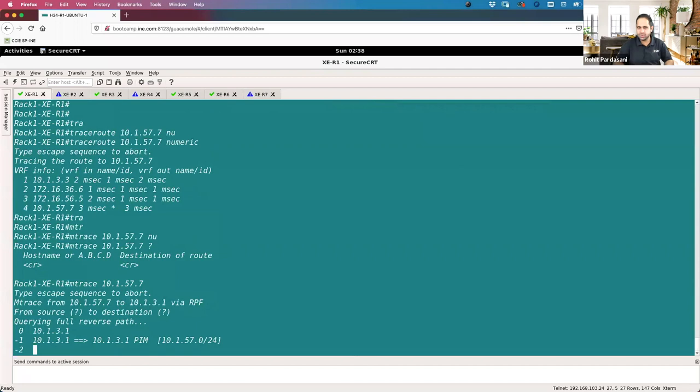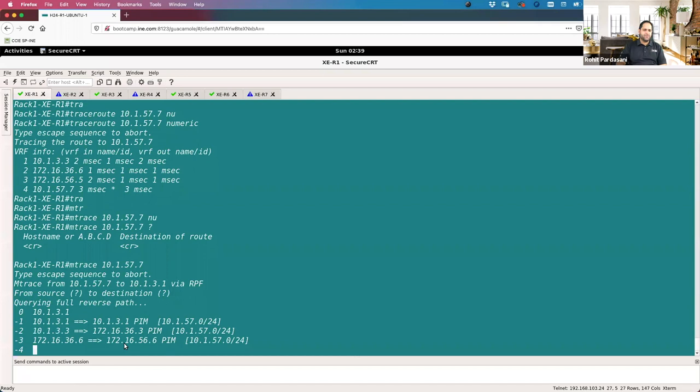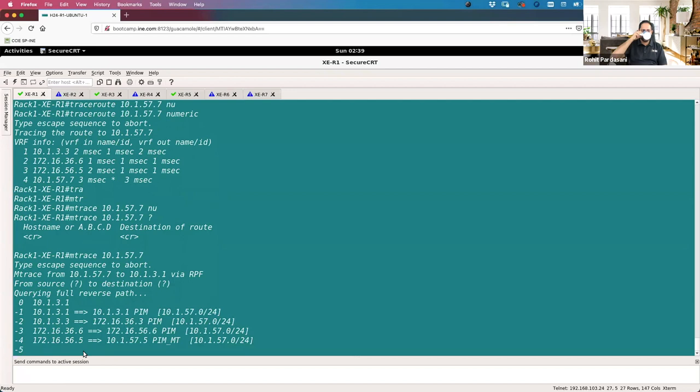So I see 1, 2 going to, it should go to 3. So it's going to 3. From 3, it should go towards 6. This is my incoming, I receive from R1 going towards R3. This is my outgoing interface. So it's going to 6. From 6, it's going to go towards the outbound interface of R6, which is towards R5. And then from R5, it should go to R7. So my PIM path and IGP path is the same.